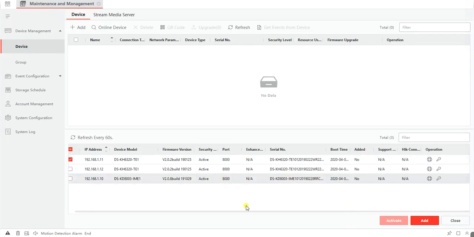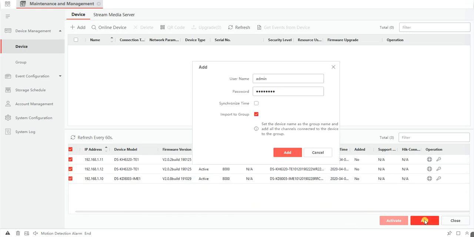Now the next step will be to add the devices onto our iVMS software. So to do that, we just select all these devices and we click on Add. So now this will require the password, just the admin password for these devices. So we'll enter that in.